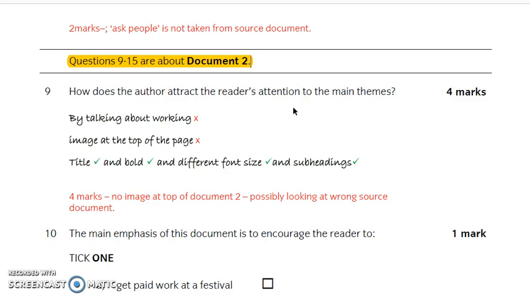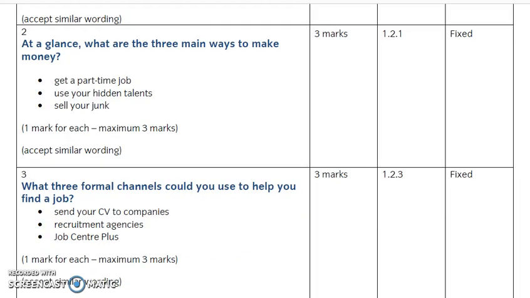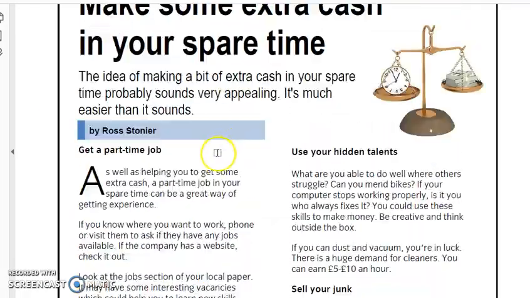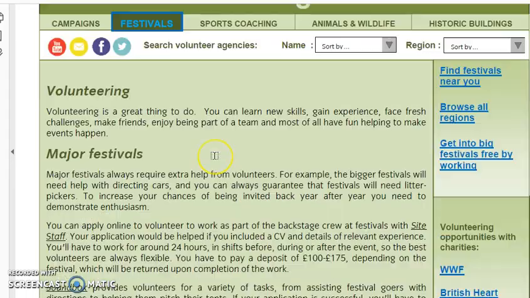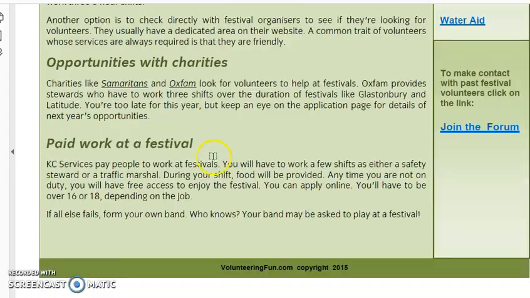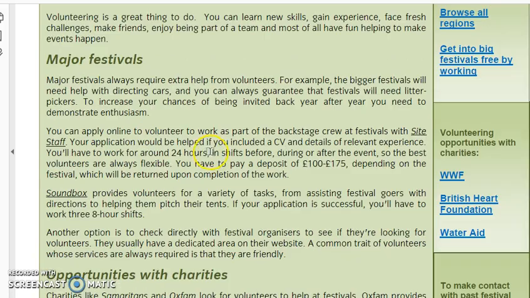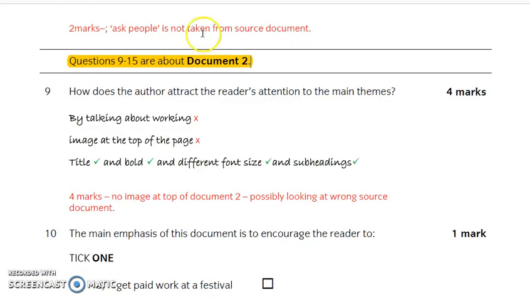Now, fortunately, the student got 4 marks here anyway. But as you can see in the source documents, this is document 1, which has got an image. This is document 2. Document 2 does not have an image on it. So do remember that.